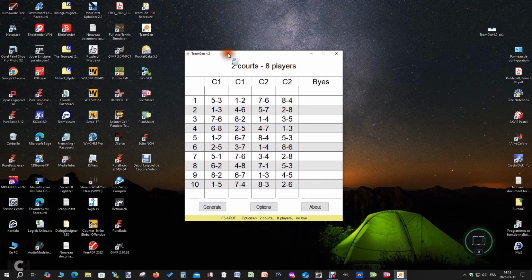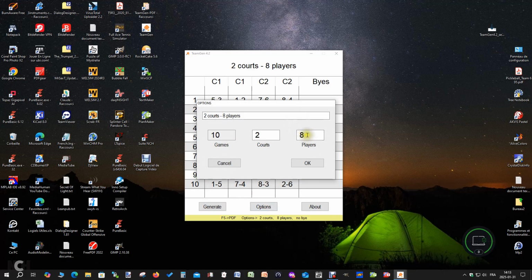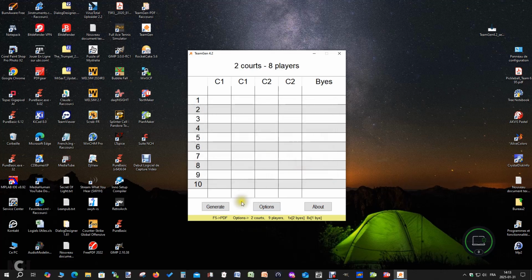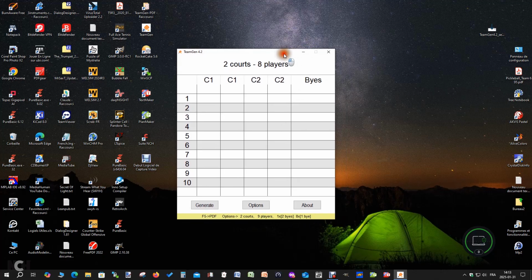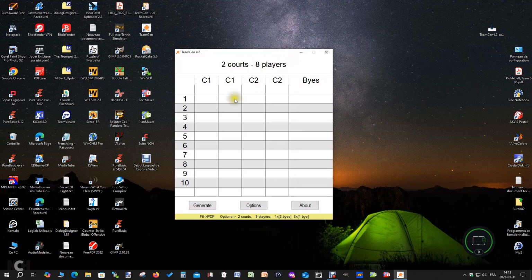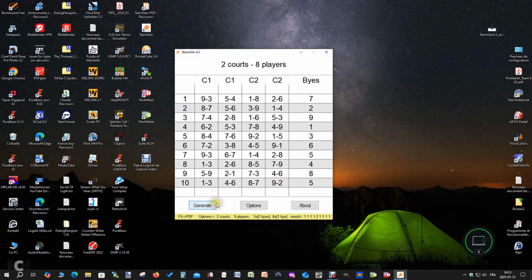Now, let's take another scenario. I'll put 9 pairs here. Okay, now it says, out of 9 pairs, one will get 2 buys, of course, and 8 pairs will get only 1 buy. So one unlucky player will stay on the bench 2 times. Anyways, that's the way it is. Generate. Okay.